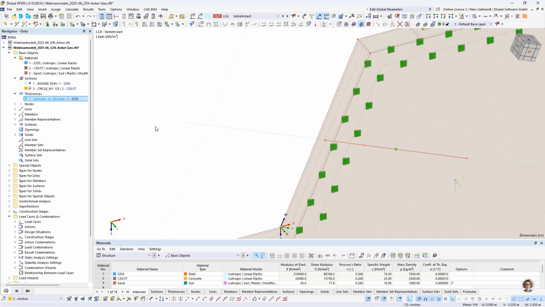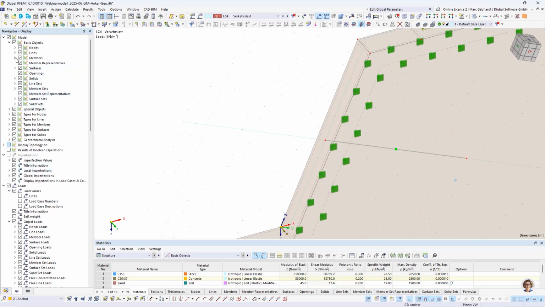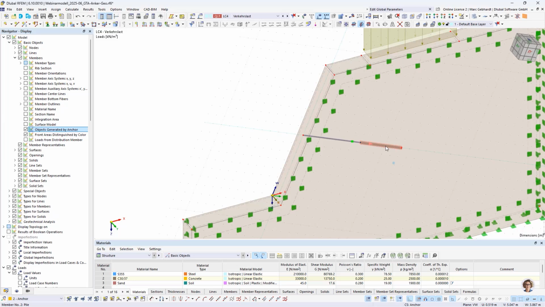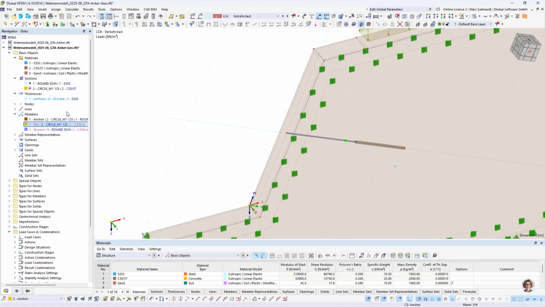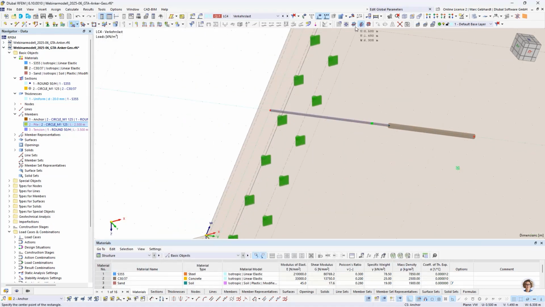Now we see anchor is generated, and we see also the sub members are generated here. You can see them at the moment in standard, but can easily make them visible by selecting the objects generated by anchor. So here is the pile part and the tendon part. So we go further and do a new surface via the center for the plate. Should be 50 millimeters larger than wrong thing.